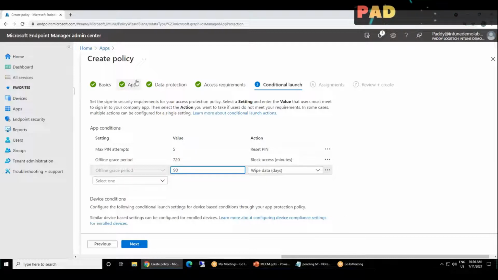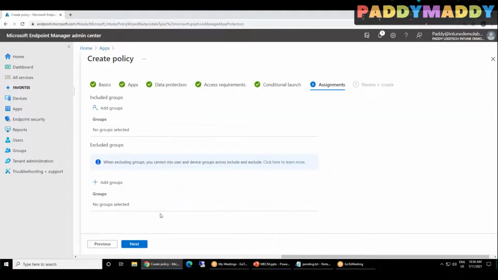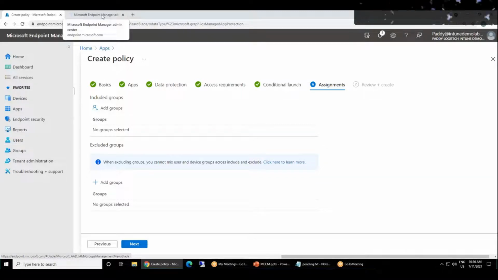Okay, these are the settings that are critical for the policy. Now at a later point you can apply it to a required group. So let's say if there's a user group, you can apply. Let me create a group.